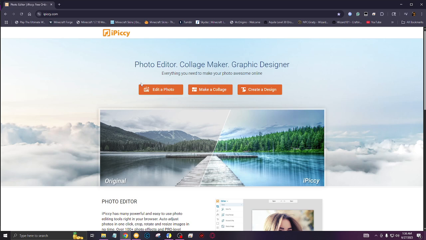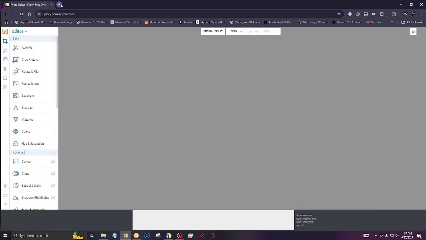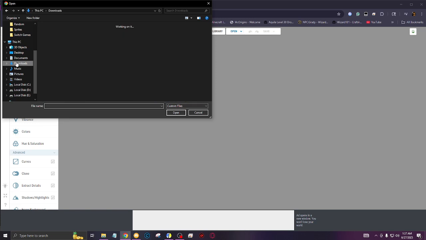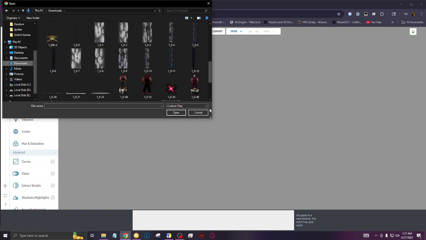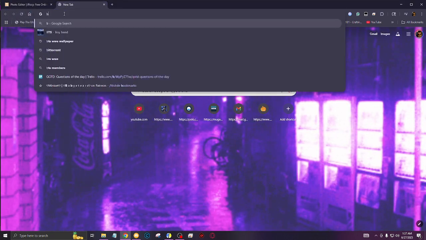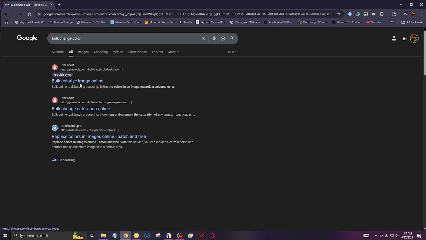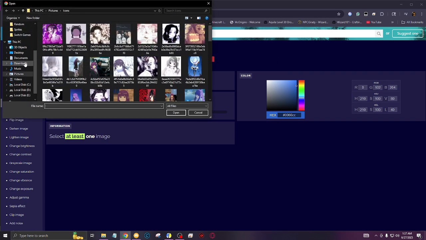So once I got my photo editor, and really, you don't have to use this. You could use any photo editor you want as long as you're able to change the color. So now this is the tedious part. You can either go to downloads and get all of this and change the color one by one, or search up bulk change color. And I will go here because ain't nobody got time for that. So we're gonna choose the files.